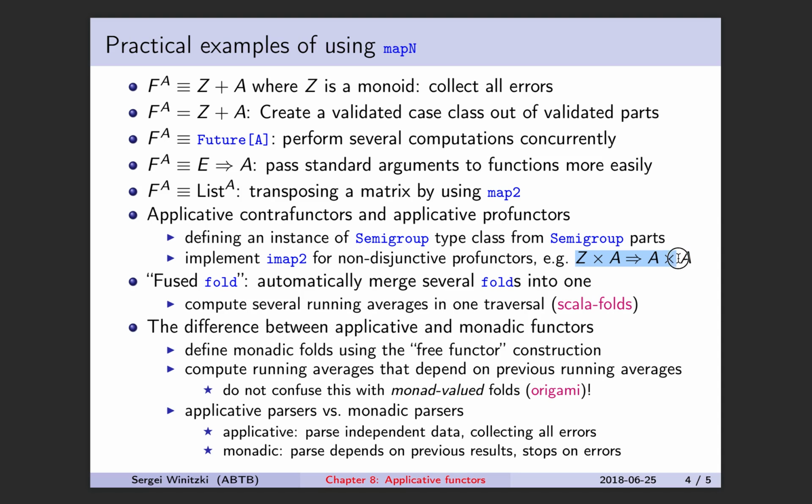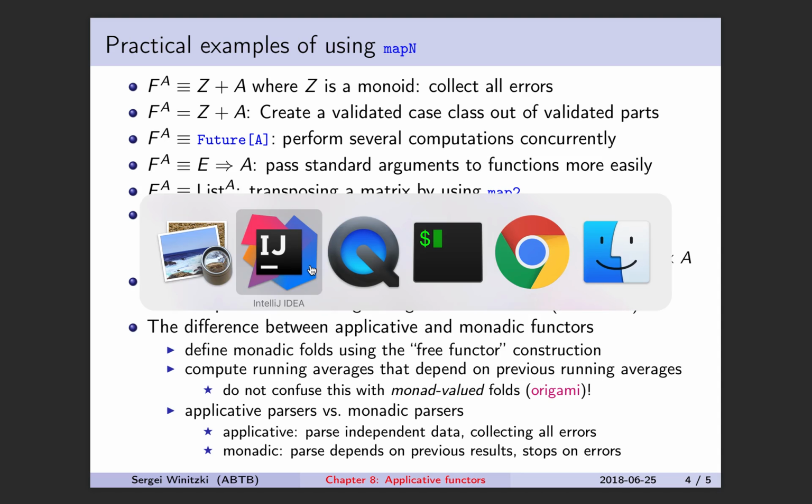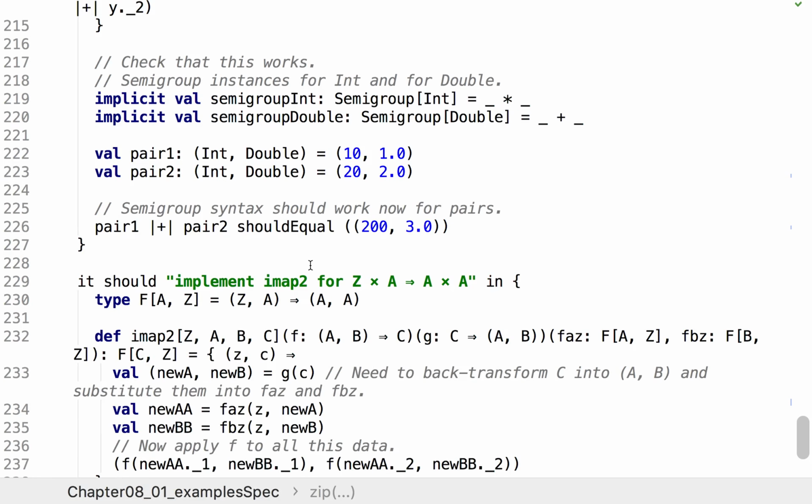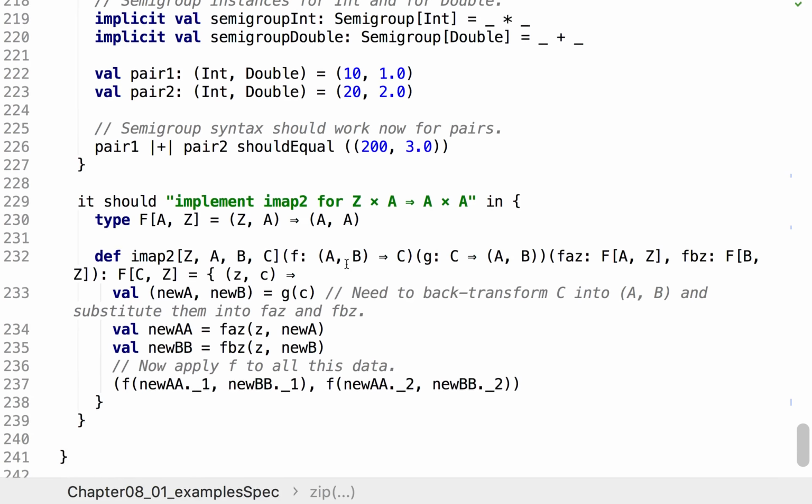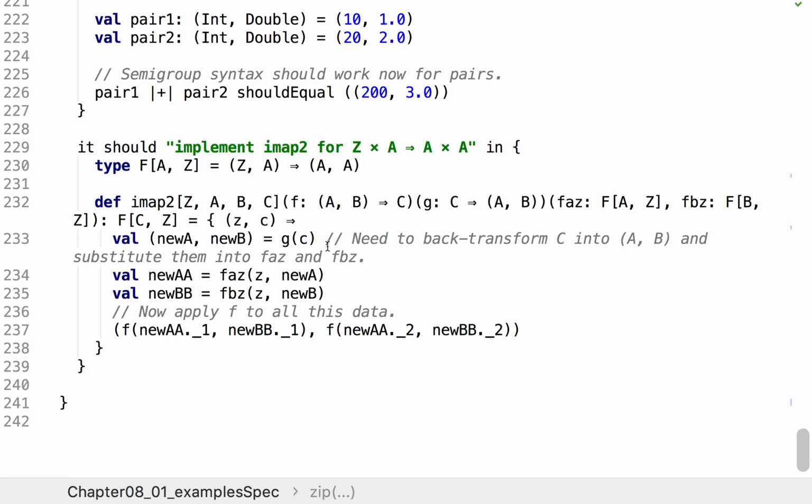Now this type constructor, as I said already, is not a functor. It cannot possibly be a functor because it has the type parameter a in a contravariant position and also in the covariant position, so it cannot be a contrafunctor either. But it is nevertheless what I call zippable. You could define zip for it, and you can define imap2 for it. Let us see how. How do we define imap2 for it?